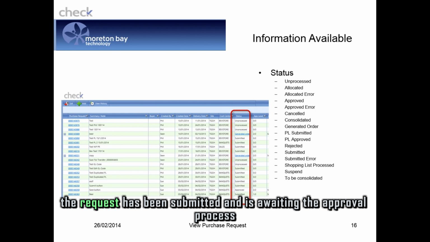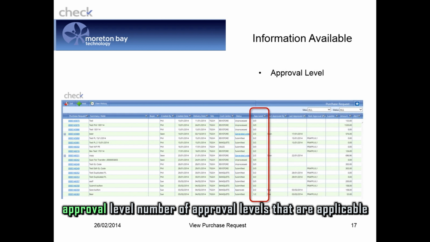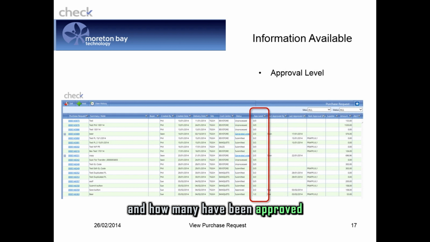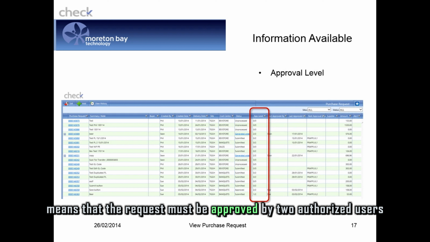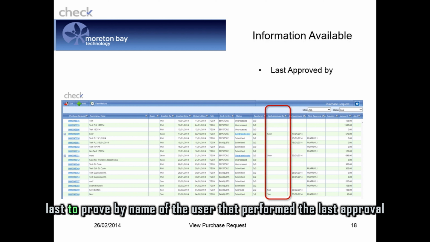Submitted. The request has been submitted and is awaiting the approval process. Suspend. The user has suspended the request pending further work. To be consolidated, it shows the requests awaiting consolidations. Approval level. Number of approval levels that are applicable and how many have been approved. For example, 1/2 means that the request must be approved by 2 authorized users, and currently only the first level has been approved.